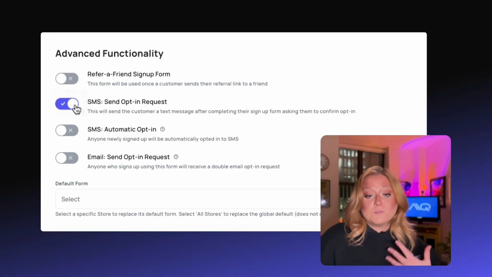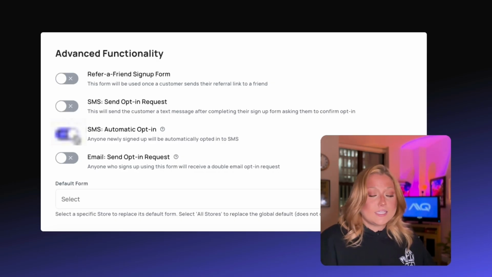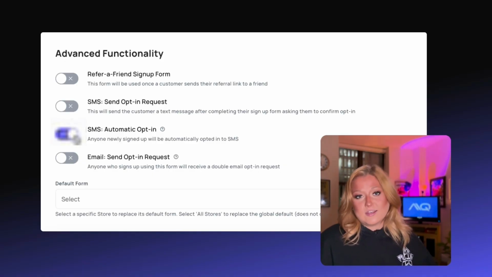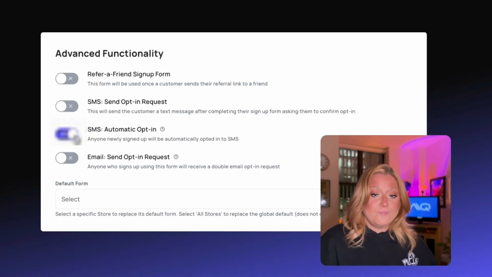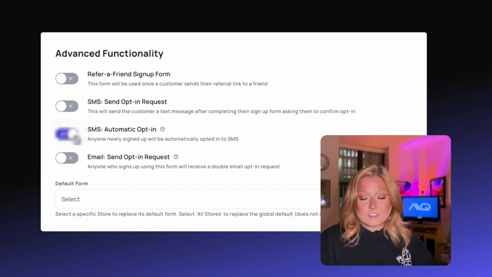If you don't have this explicitly called out and well marketed, it is best to toggle on the next option, SMS Automatic Opt-in. Keep in mind that this isn't compliant for every industry, so follow the laws that exist for your operations. This means that no further action is required once the form is filled out to be able to contact a customer via text.